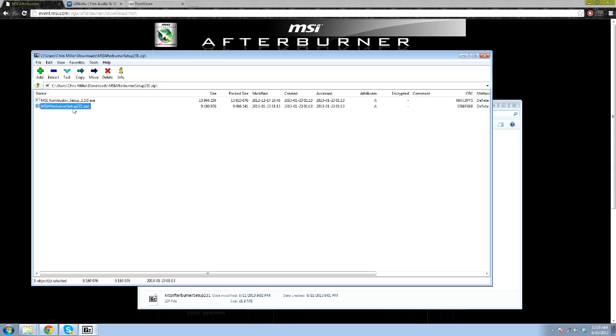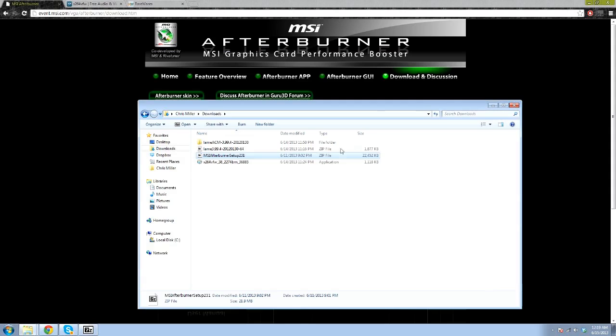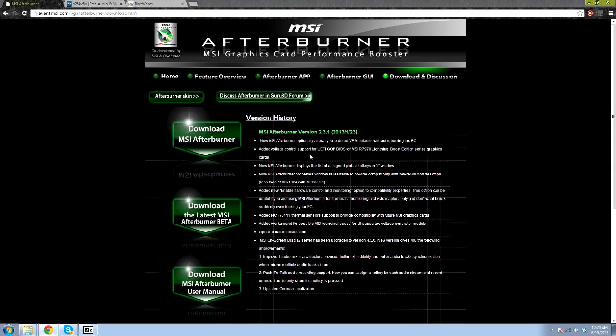So all you have to do is double click on this in your program, and you don't need to extract or anything because it is a lone file. And so that is how you would install MSI Afterburner. It will take you through your normal next, I agree, that kind of thing. And then you're going to need to set your settings.